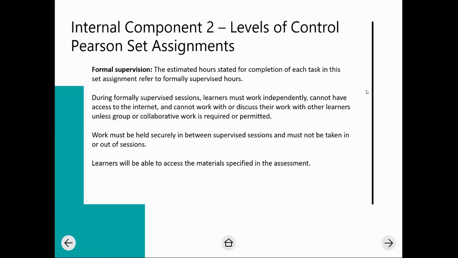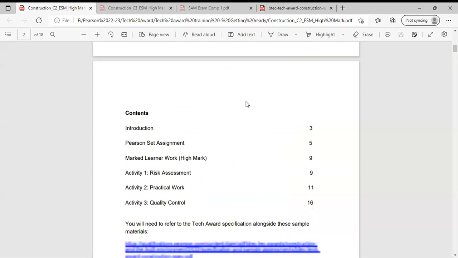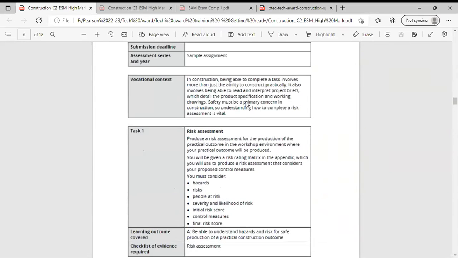Before I move on to component 3, I'd like to take a short break from looking at my PowerPoint to move over to an example of one of the Pearson set assignment briefs. This is an example of one of the highest marking pieces of work. You can download this from the Pearson website, and it gives you the Pearson set assignment brief.